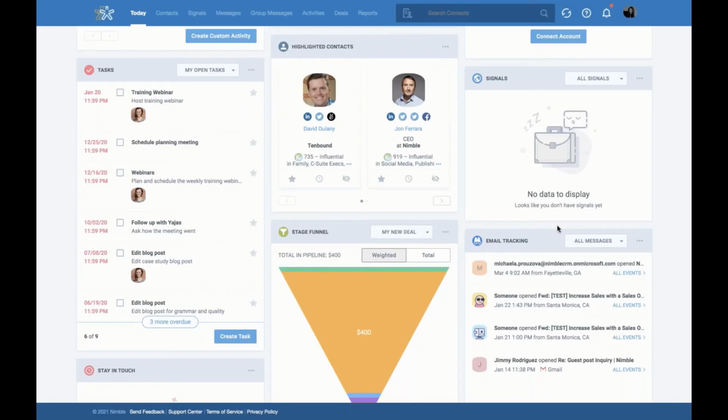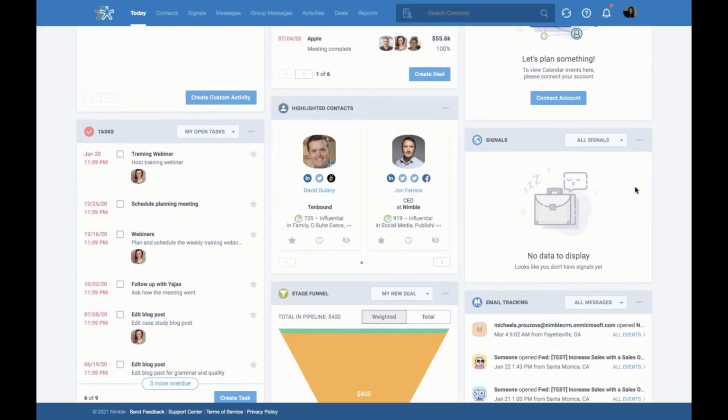In the signals widget right here, you can see how your prospects and customers are interacting with you on Twitter. I personally don't use Twitter, so I don't have any signals.